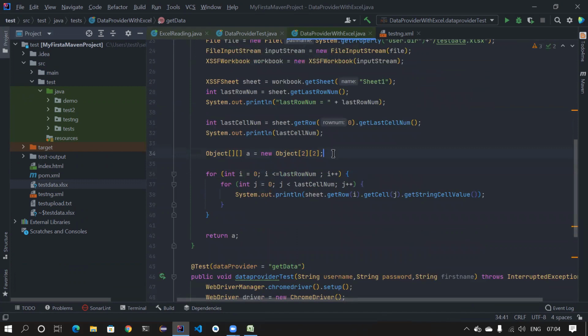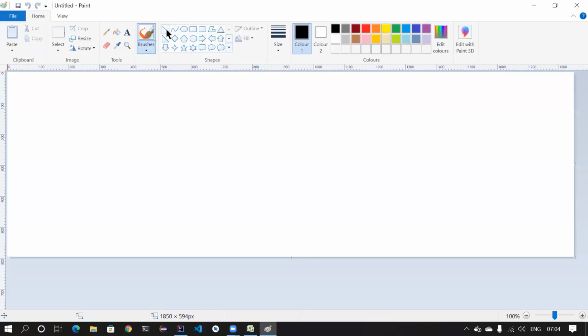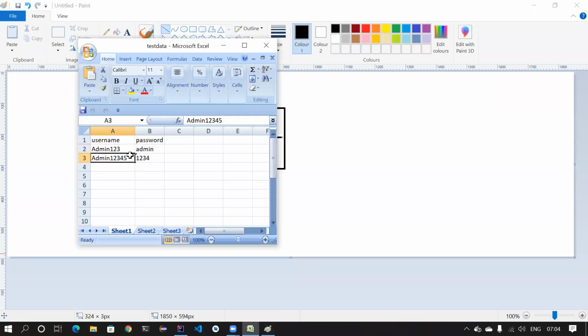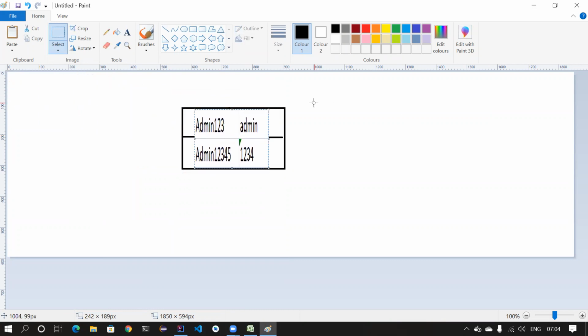So now what I'm going to do is I need to create an object array, and then I need to store everything inside that. So let me open Paint and I'll create an object array. Maybe something like this, and whatever is there in the Excel, that is admin123 admin1235 1234, it should be basically somewhere here, somewhere like this. You have to just read it from the Excel and put it in the object array, so that data provider will take care of the remaining things.